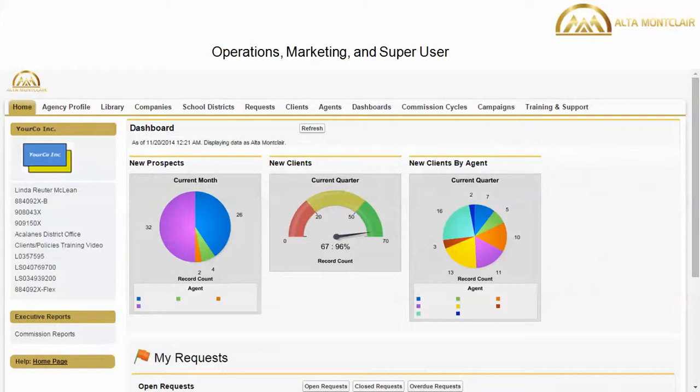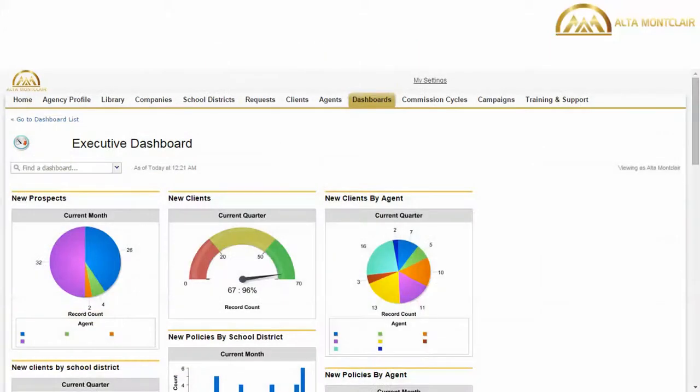Other users, such as operations, marketing, and super users, have many more reporting options. So just like the agent, the home page lists off 3 dashboard-style components, but also a dashboard tab is available at the top. Click that and you'll land on a page that's dedicated simply to dashboards and reports. This is the executive dashboard.